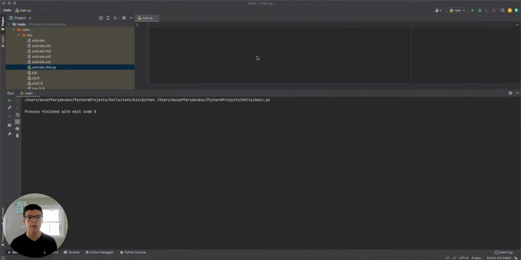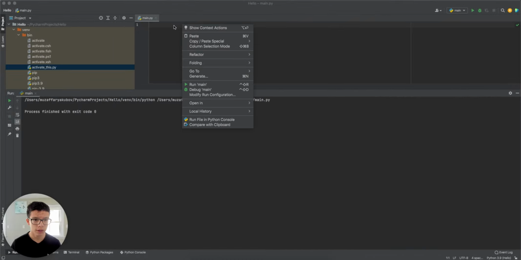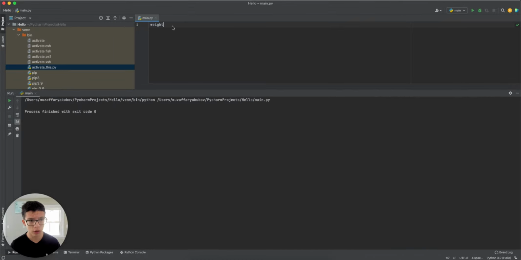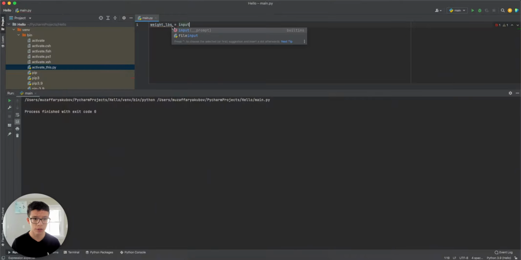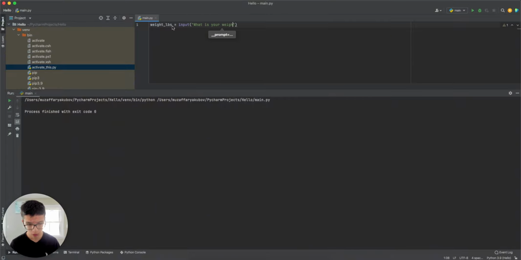Now to the problem I gave you. First, I'm just going to make a variable called weight_pounds. I'm going to make an input. You need to get input from the user, otherwise how will you know? So I'm going to ask the user, "What is your weight in pounds?" with a question mark, colon, and a space.